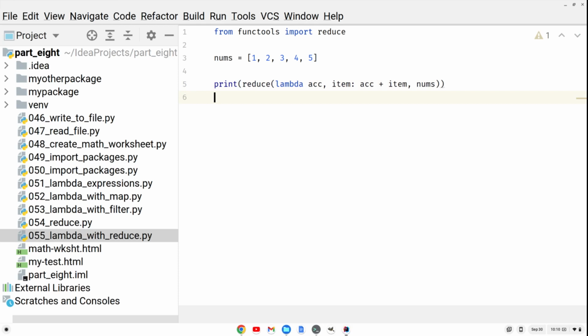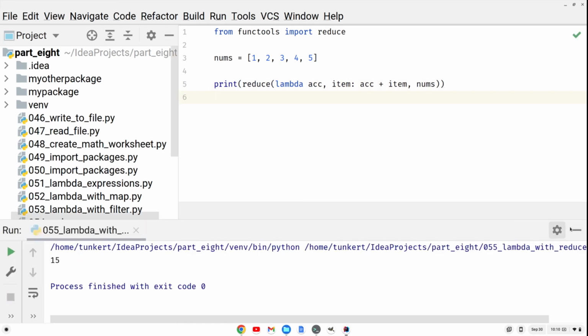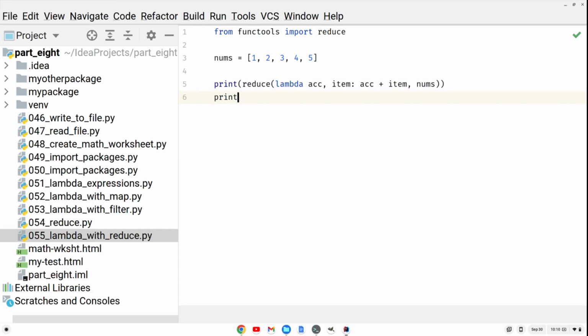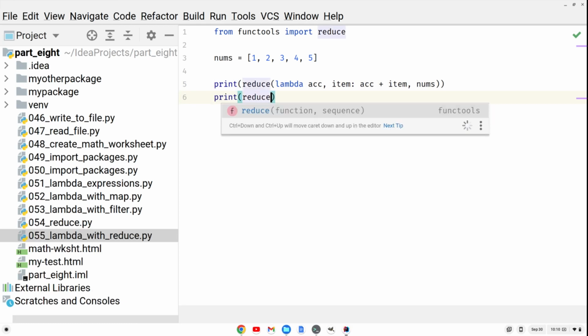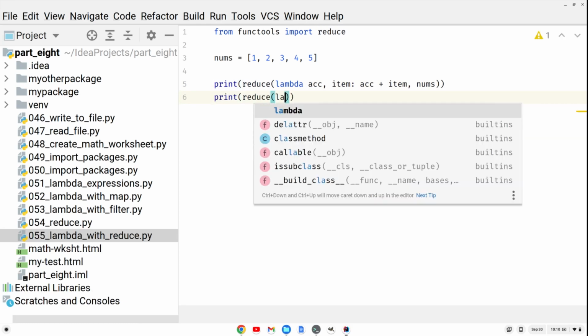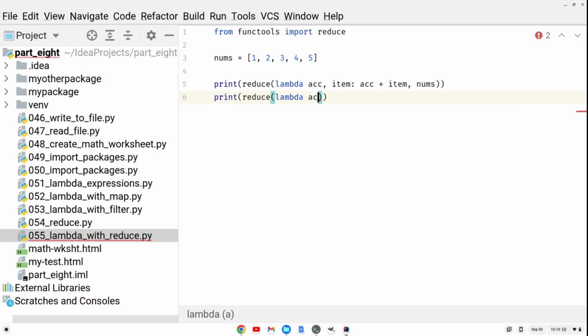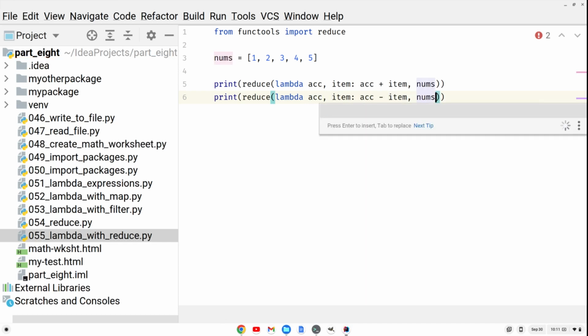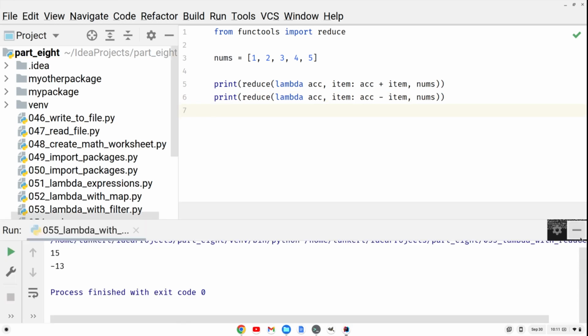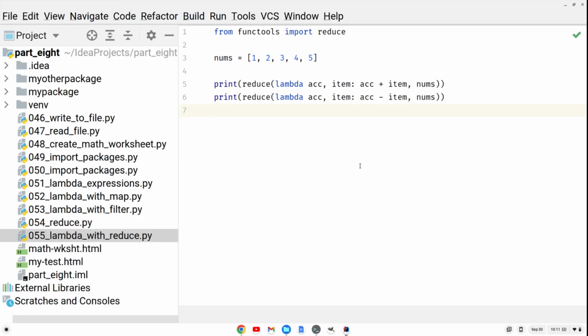So what is this going to do? This is going to add everything up, and we get 15. We could also do our subtraction function. We could do reduce with a lambda, take an accumulator and an item, return accumulator minus the item, and pass in the nums list. Let's run this. We get minus 13 like we did before.